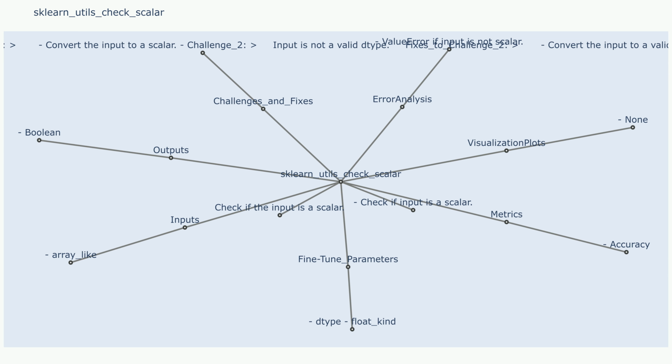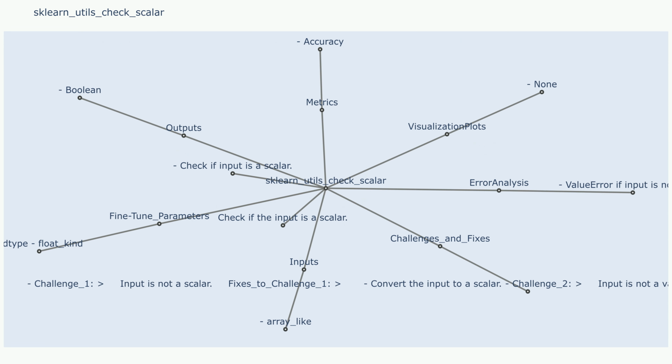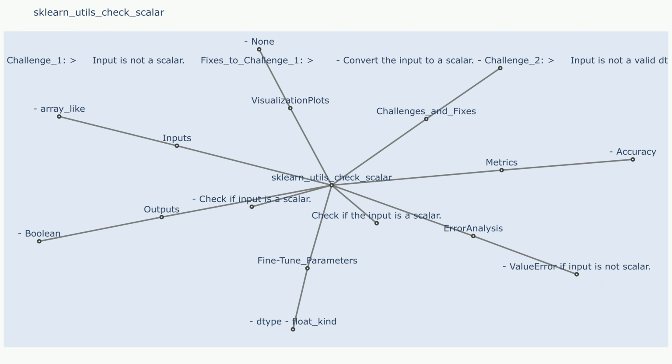Inputs. x, the input value to be checked. This can be any Python object. dtype, the expected data type of the scalar. If not provided, it defaults to None, meaning any data type is accepted. You can specify specific data types like int, float, str, etc. target_type specifies the expected type of the input. It can be numeric for numerical values, str for strings, or bool for booleans.